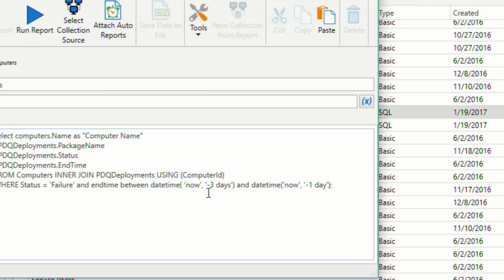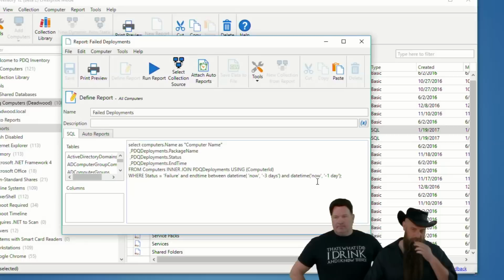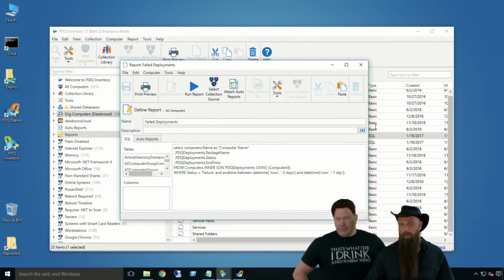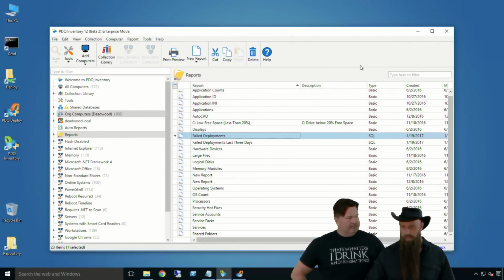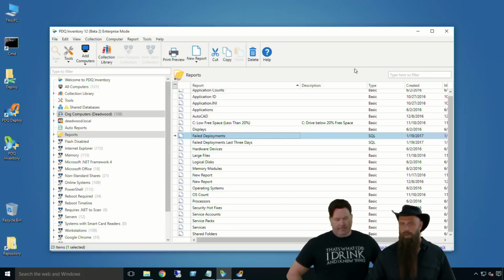So now minus 3 days and date time now minus 1 day creates the start and end time for that 2 day window if you want to do that. That's how you can do it from SQL. But you can also do that from the basic report builder using the deployment table, and in SQL it's PDQ deployments.